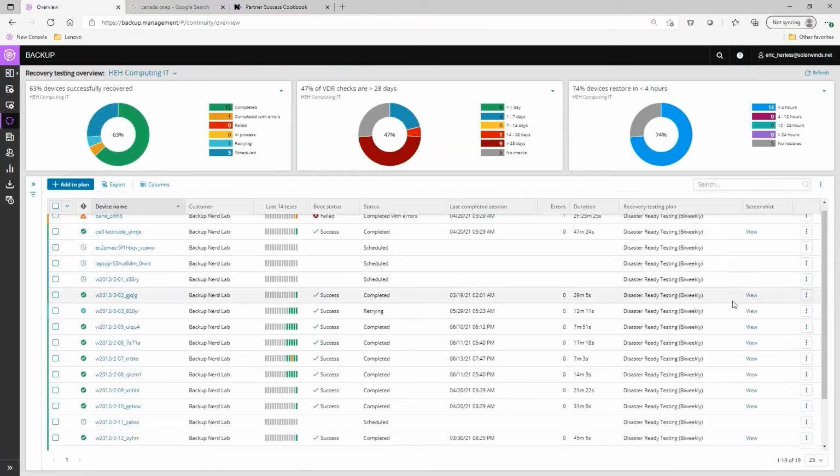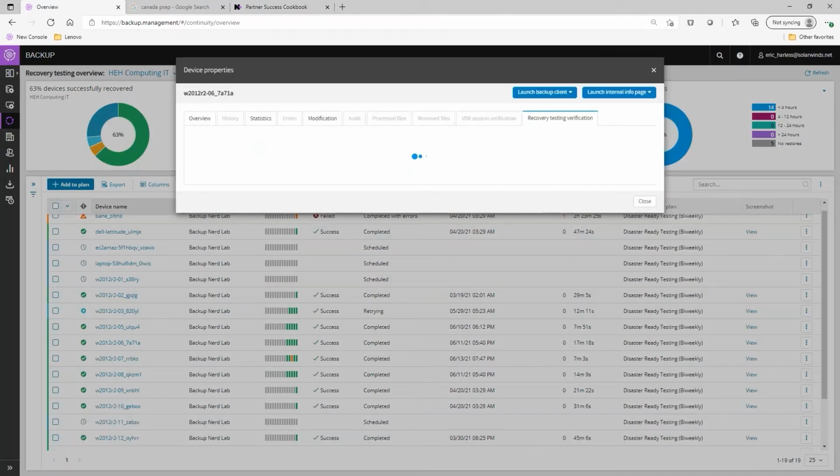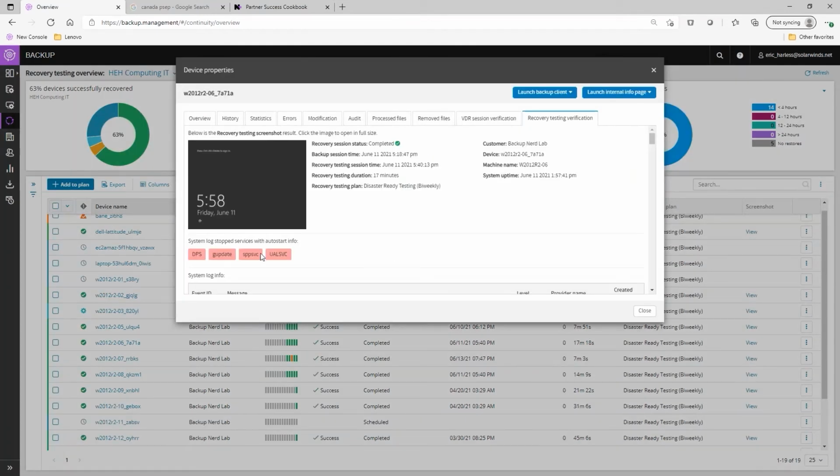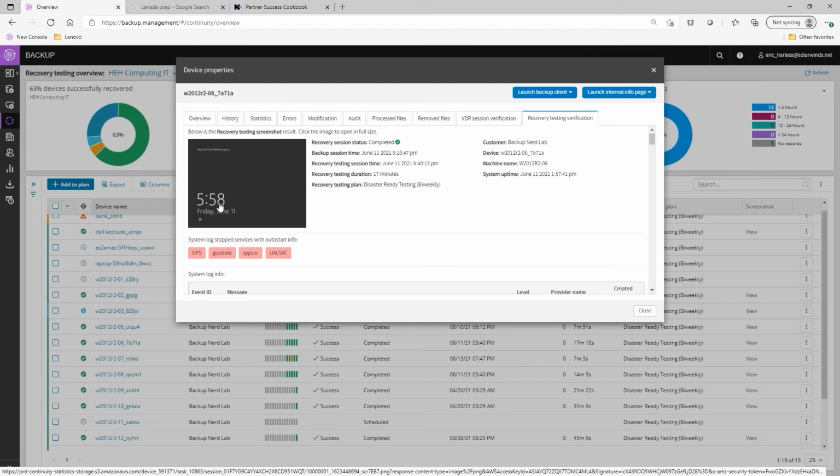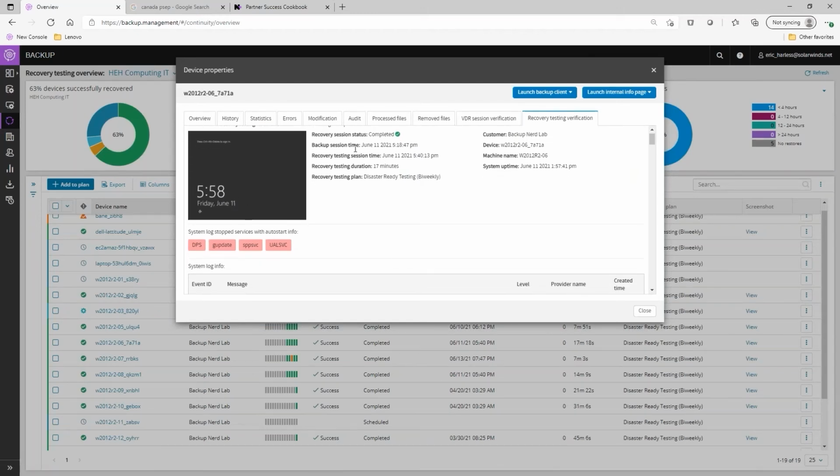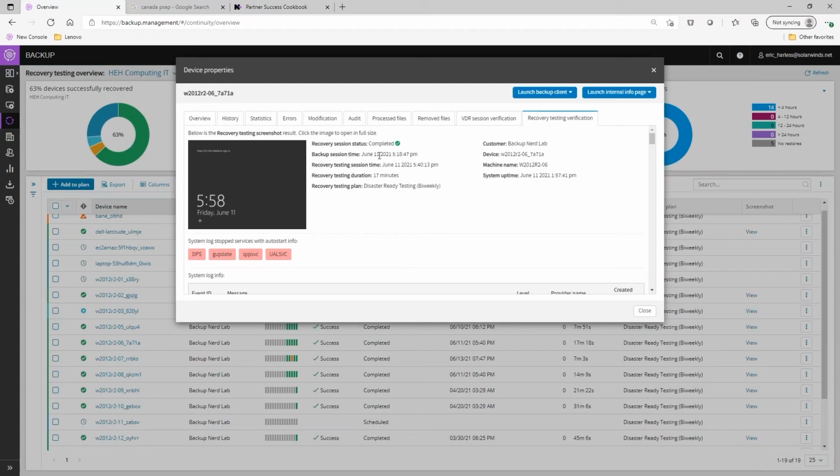Now, at any point, if you need to see that particular screenshot, you can always come into the console here and view it and pull the most recent information this way. You'll see the screenshot, the proof of life, the timestamp, and it'll also let you know what session was used for that restore. So it was the 518 session that was restored at 540. It took 17 minutes to do the restore, and it was 5:58 by the time it did the screenshot boot. It shut that down and then purged that VM as part of the restore.